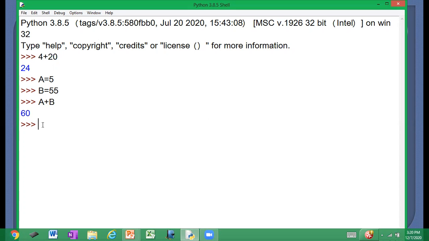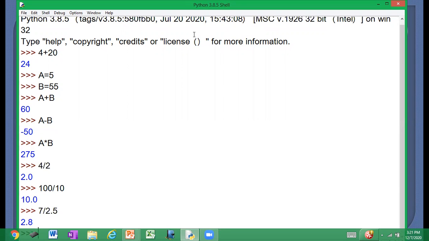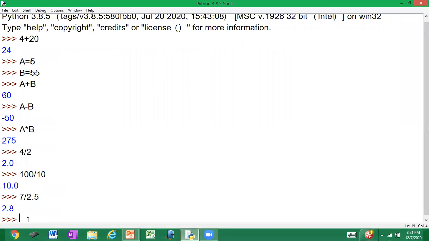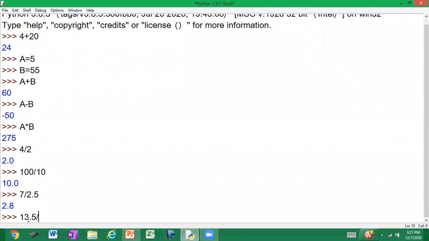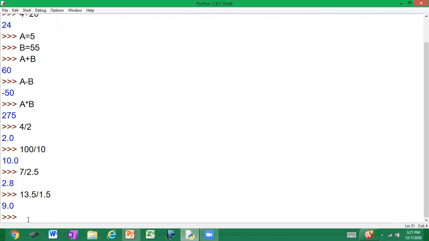The same way, addition and subtraction can also be done. If a minus b, or a into b, that is multiplication. Right. So next comes the division operator, which is slash. Suppose I am dividing the value 4 by 2. Now you can notice that whatever value I divide, your division operator will always return a float value. For example, 100 divided by 10 gives 10.0. Same way, 7 divided by 2.5 also returns a float value. If 13.5 divided by 1.5, in such case also it returns a float value.